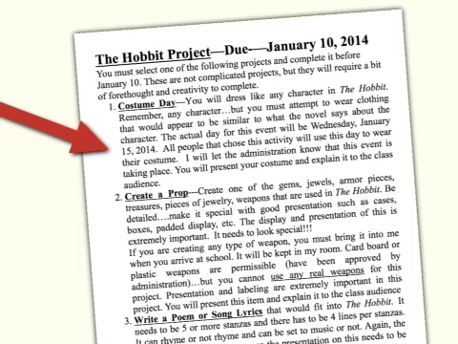One of the second projects would be to create a prop, and this has been a really popular one. You can create anything: a gem, a jewel, an armor piece, treasure, a piece of jewelry, weapons that are used in The Hobbit. Be detailed. You make it special with good presentation, such as the cases, the boxes, the padded display. The display and the presentation of this is extremely important. It needs to look special.